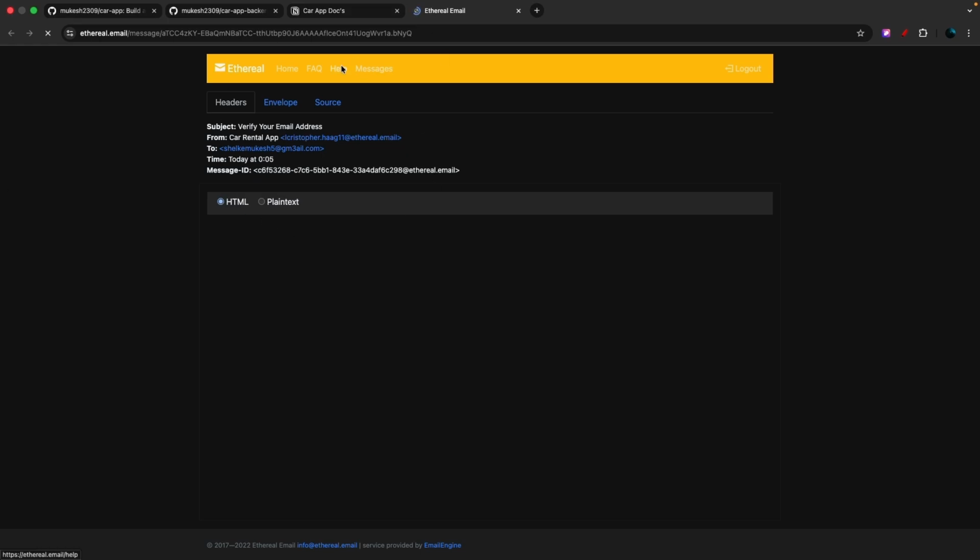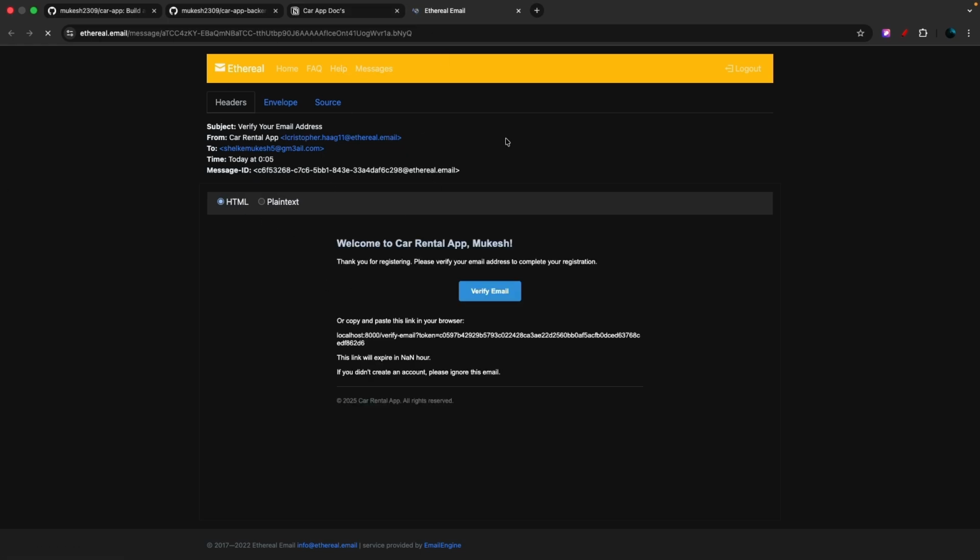and you can see this is how it will show to the user: welcome to car rental app. It is the user's name, which is my name, and then thank you for registering, please verify your email address to complete registration. This is the link. Instead of localhost, there's going to be that particular user's car app's address, as well as this particular API verify email, as well as the token which we can extract from the route. And this link will expire in 9 hours.